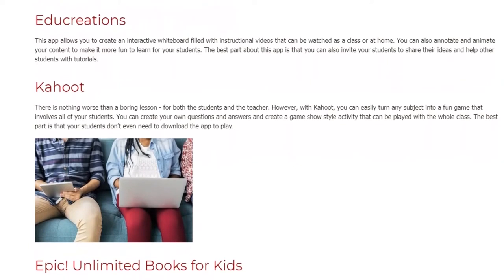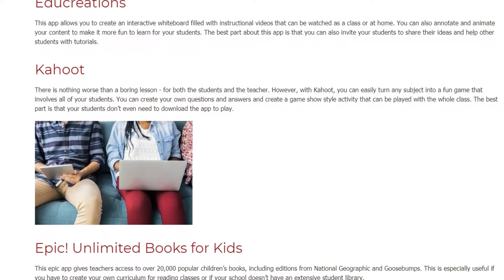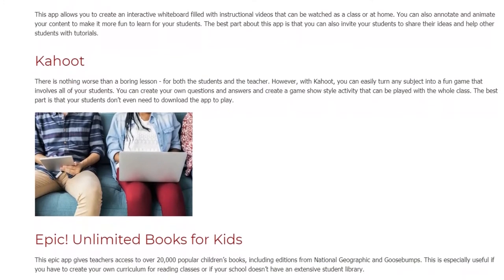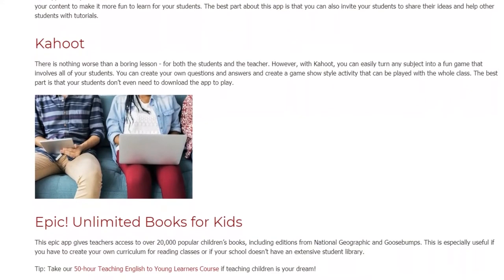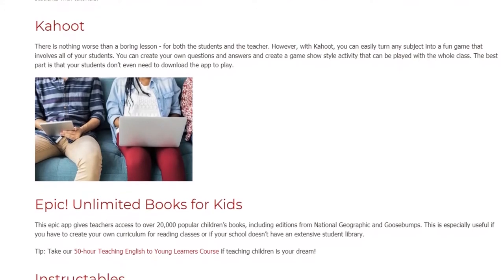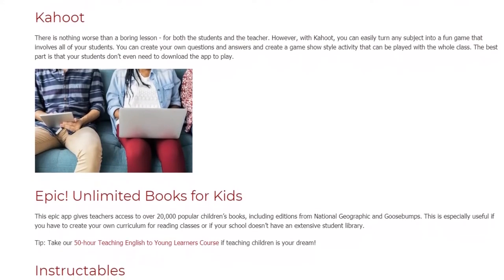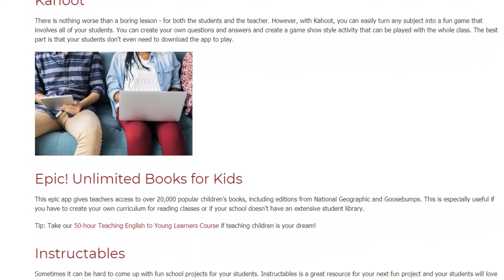Epic. Unlimited books for kids. This Epic app gives teachers access to over 20,000 popular children's books, including editions from National Geographic and Goosebumps. This is especially useful if you have to create your own curriculum for reading classes or if your school doesn't have an extensive student library.